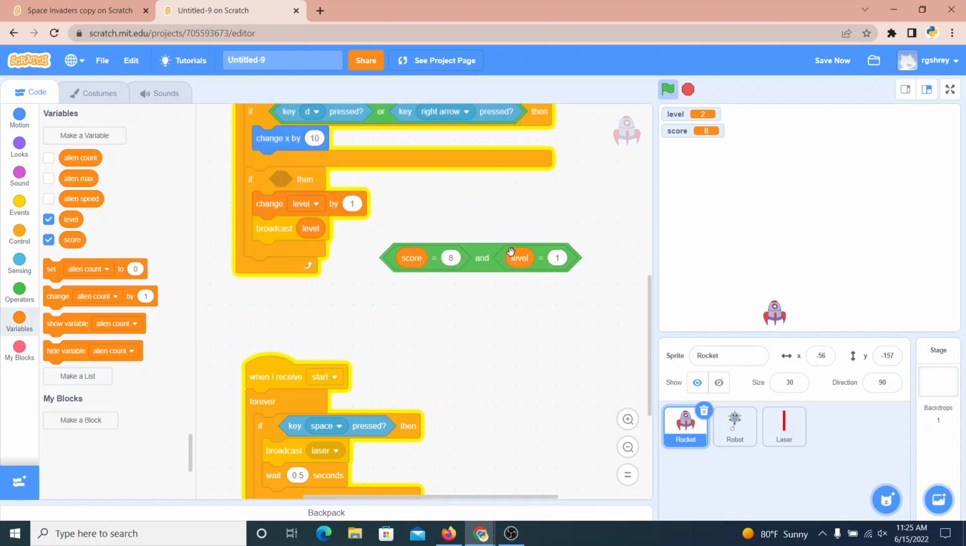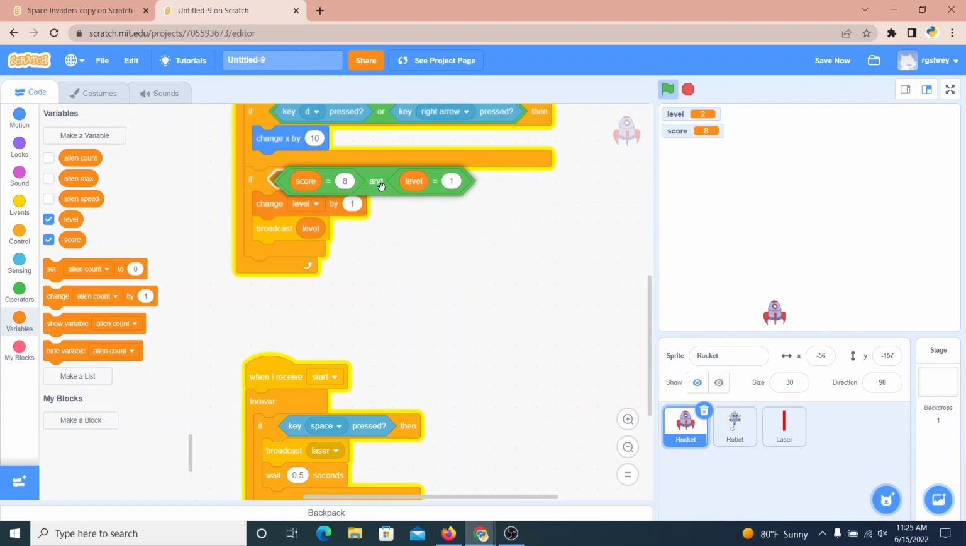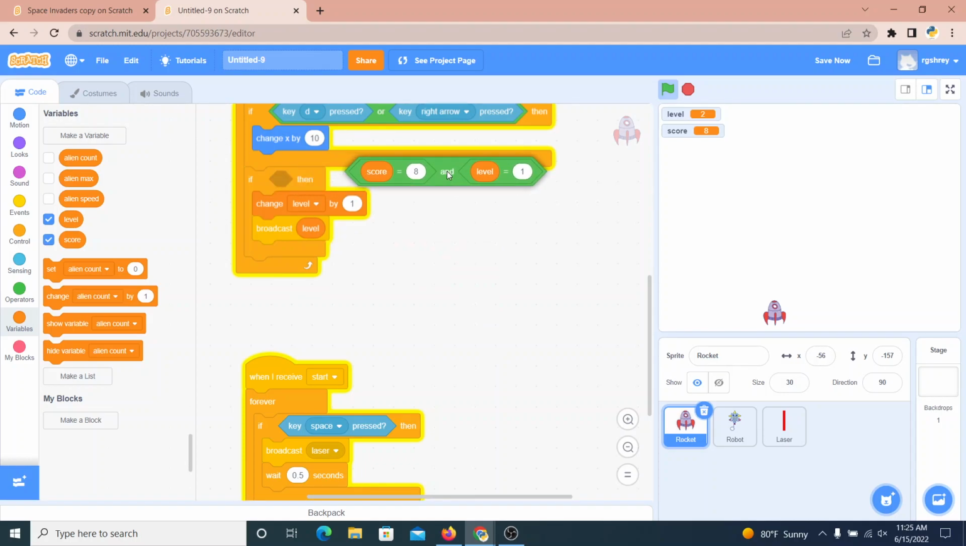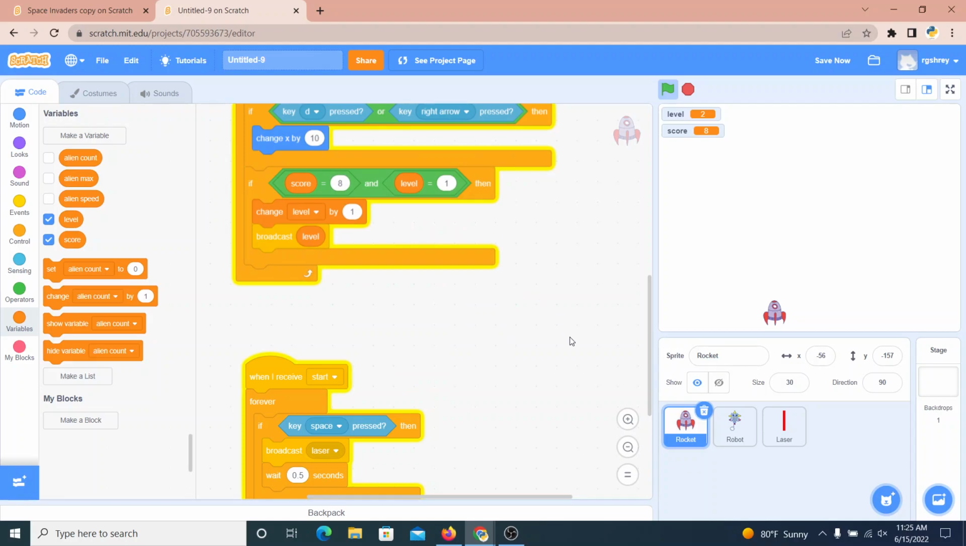Because I have this and here, it's not going to keep broadcasting 2 over and over again. So that's why I had to add this right here. Level won't be 1 anymore. Level will be 2. So this will no longer be true, and it'll stop broadcasting. If it kept broadcasting, it would try to restart level 2 over and over again. I don't want it to do that. I just want it to start level 2 once. So now I should be able to actually move on.